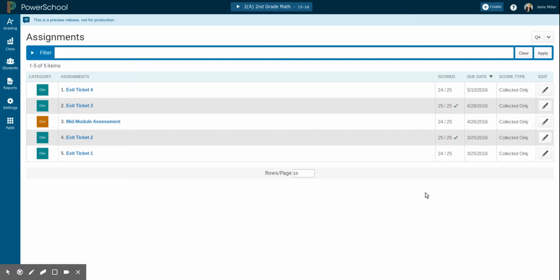Hello, I'm going to show you how to create an assignment, link it to standards, and then score the assignment in the new PowerTeacher Pro. First, from anywhere you are in PowerTeacher Pro, you go to the upper right-hand corner and you click on the Create button. Then you choose Assignment.